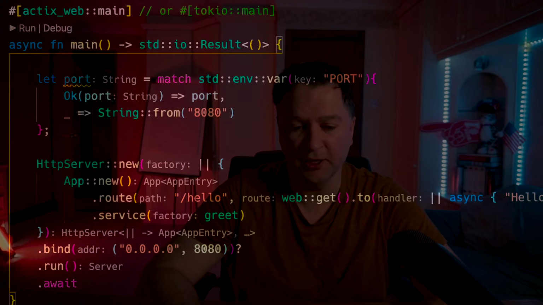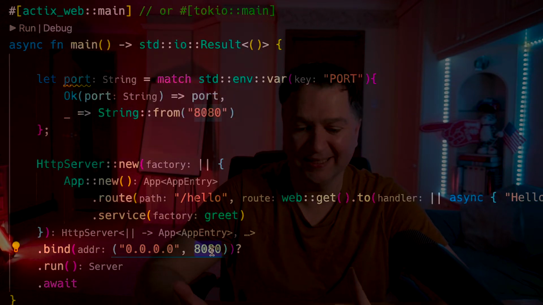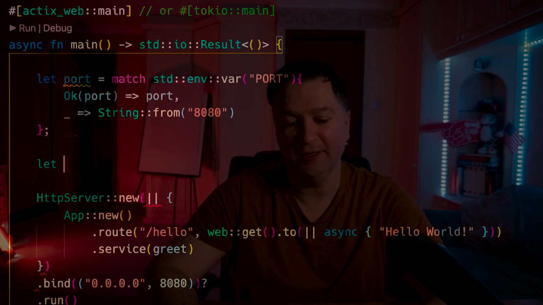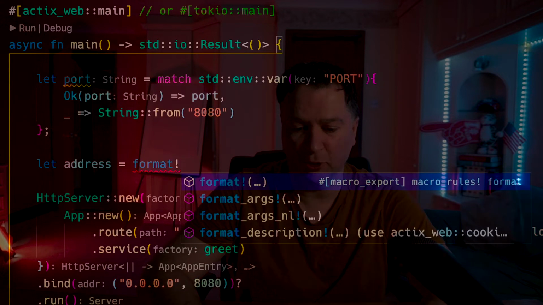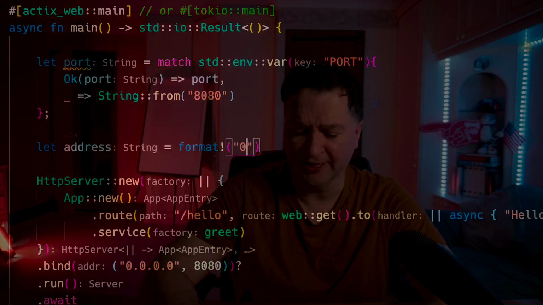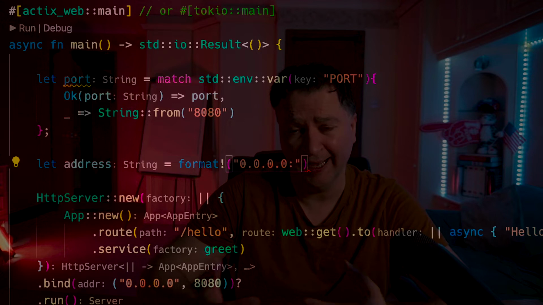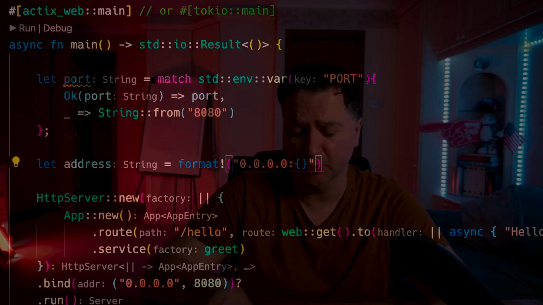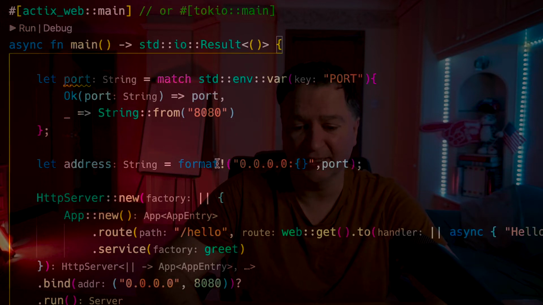Okay, so now that I've got the port defined, what I ideally want to do is get rid of that 8080 and then pass in an address with the port as part of it. The easy way of doing that is for me to create a new variable called address, and use the format macro. I will take that 0.0.0.0 and pass in the port as part of that string format. So I'll put in curly brackets here and now put port, and that will give us an address of 0.0.0.0, and I'm taking that port and passing it through there.